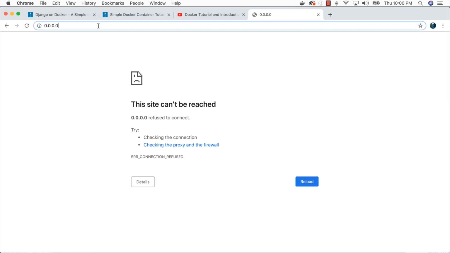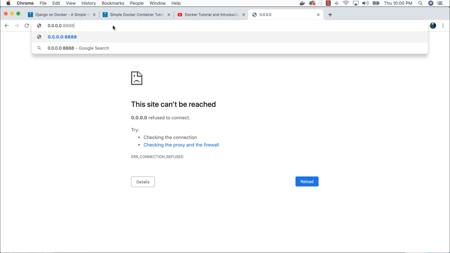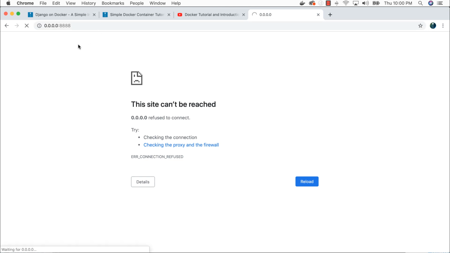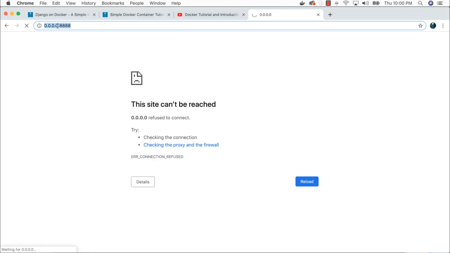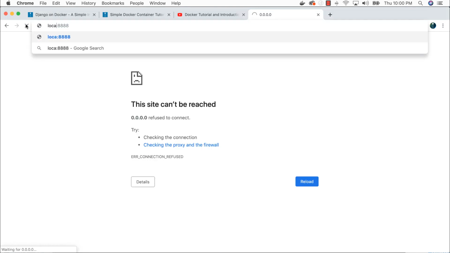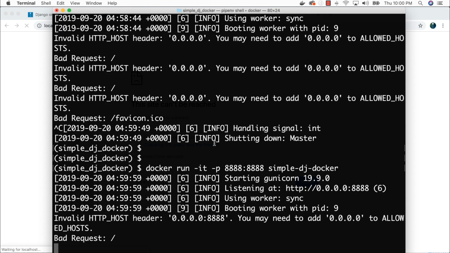All right, so if I go back here and then do :8888, it should actually boot up in just a second. Okay, and of course if that's lagging like mine is, you can go to localhost as well, and in theory that should work.